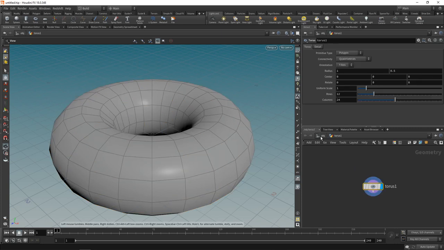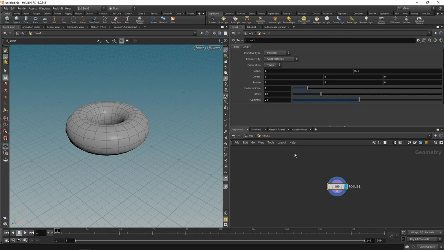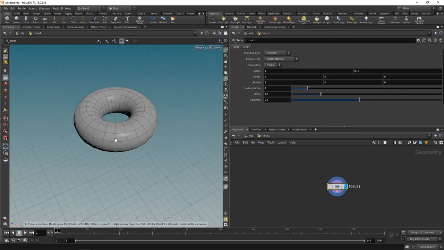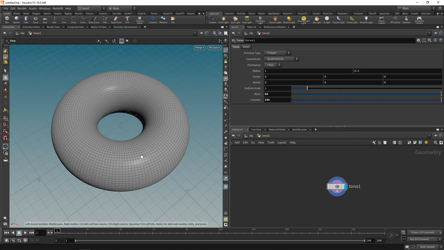We are now in our OBJ context in our torus network, and this single node here is generating the torus. Let's zoom out a bit and drag this over. And in here, I can set up my torus geometry. And suddenly this is very coarse. It's got very few polygons. So let's increase the number of rows and columns here to say 64 by 144, resulting in this high detail torus.